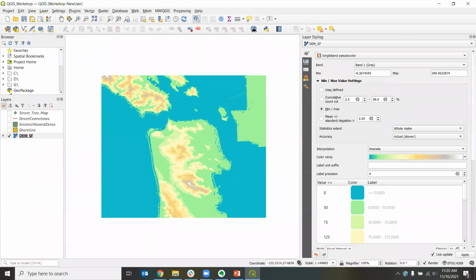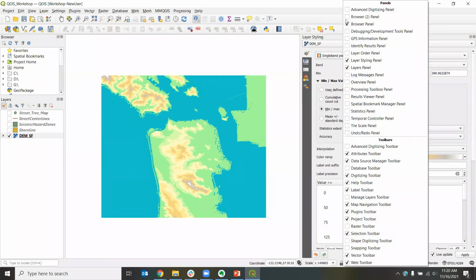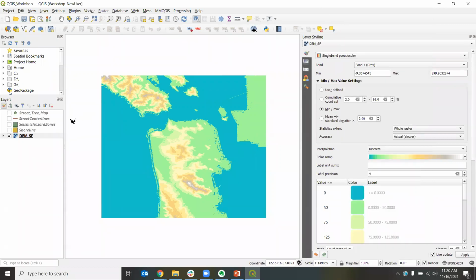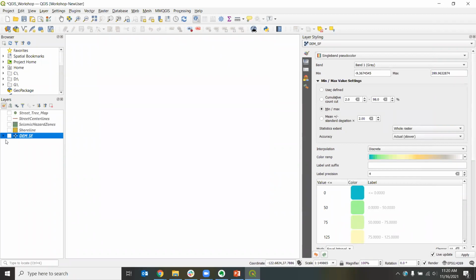Okay, so what we want to do is we kept our layer styling panel open, so that should be there. But again, if you need to turn it back on, you can right click in your blank space for your toolbars and make sure that layer styling panel is turned on. So we're going to still need that. I'm going to go ahead and turn off my DEM. So I'm going to uncheck that box. And then I want to think, what are we going to work with first?